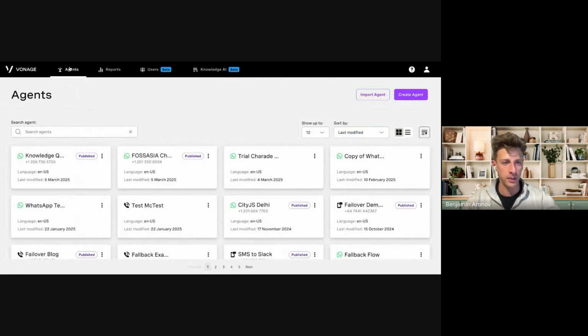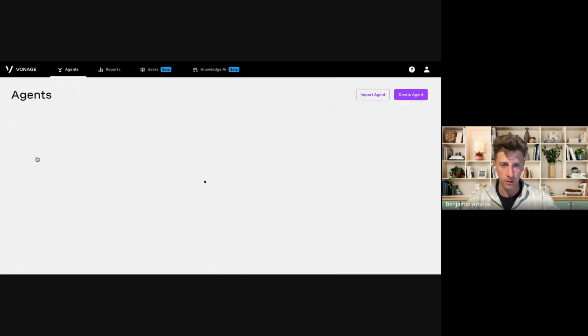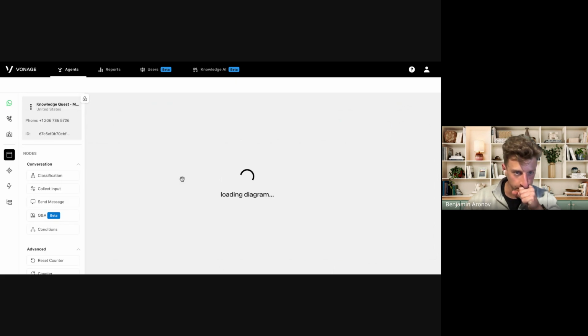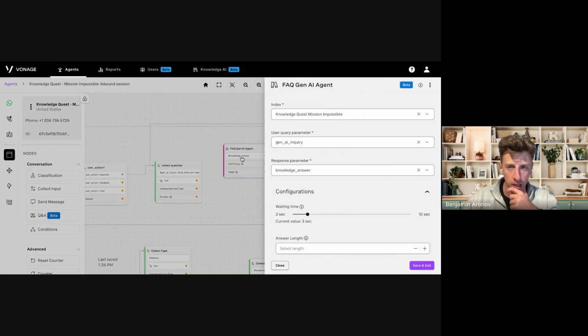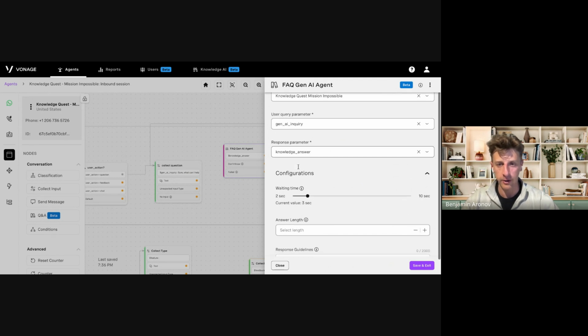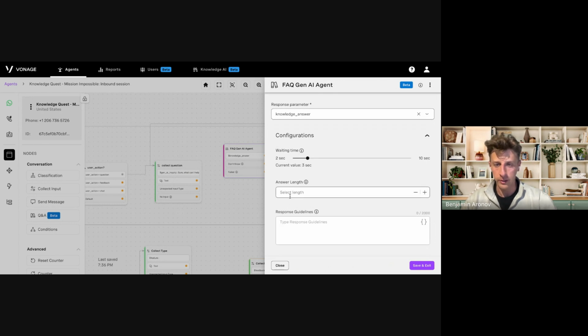And then we can go back to the agent that we were building before. And we can now use that index, Knowledge Quest Mission Impossible. We're going to pass it the query parameter, which we got before from the user. And then whatever answer we get, we're going to put it in knowledge answer. And if we want, we could set a length and a guideline. I haven't played with these. Honestly, they're brand new. So I'm kind of scared to see how they're going to work.